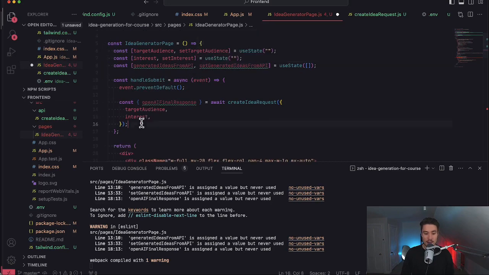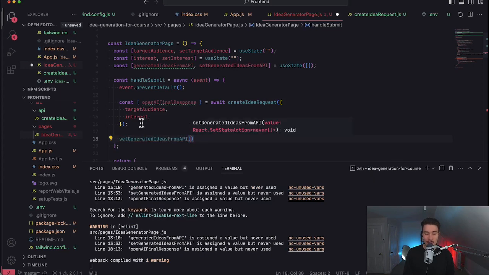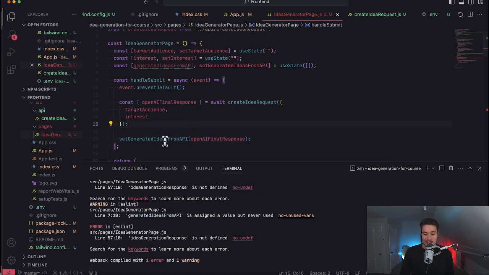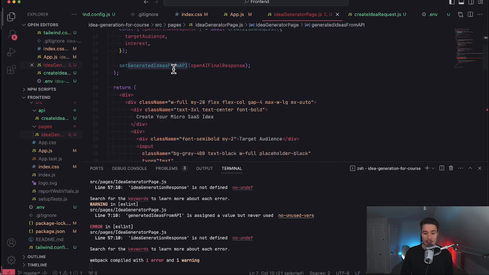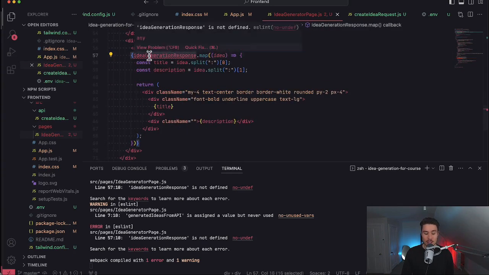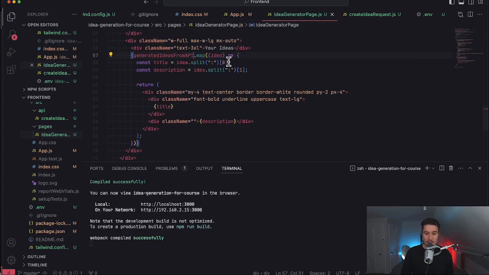And then underneath here from my response, I'm just going to go setGeneratedIdeasFromAPI, brackets, and then I'm going to paste this response here from OpenAI final response. So pasting that in here is going to set my state, and then I can then access it after it has been loaded. So I'm just going to copy generatedIdeasFromAPI, and I'm going to scroll down here to the section under your ideas. So I'm just going to hover over this idea generation response, paste in my state, and so it's going to loop over now with all my ideas once they're generated.